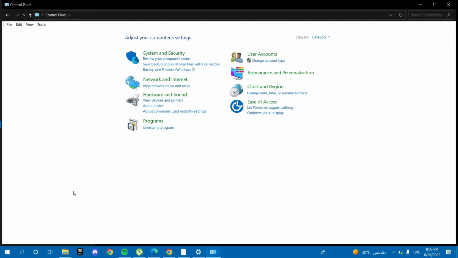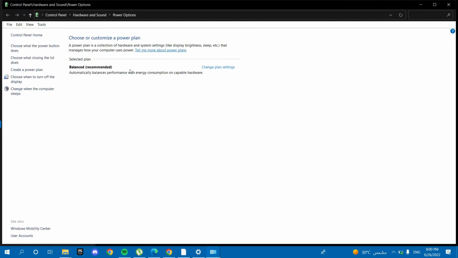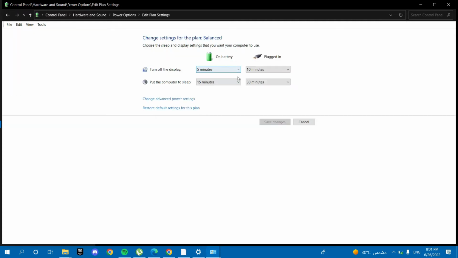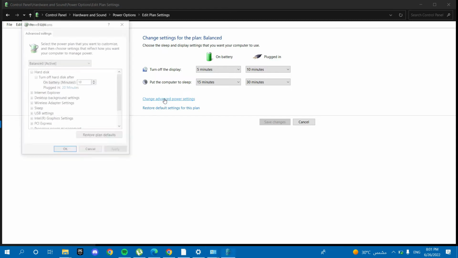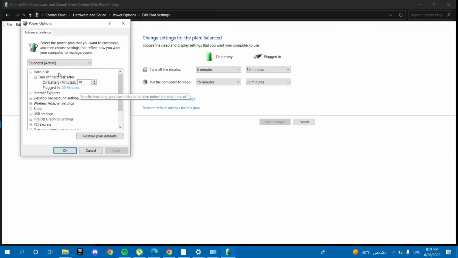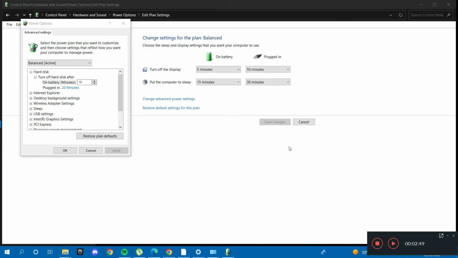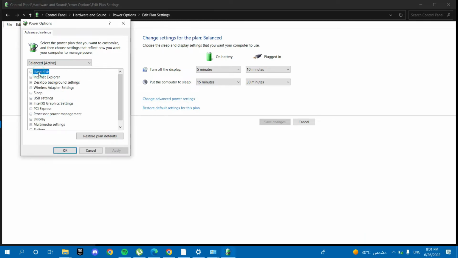So you will find this. You have to click this, balanced. If you have high power, I recommend clicking on high. If you have balanced only, then change plan settings, go to change advanced power settings, then go to the hard disk, change the minutes, and change the minutes into 0.